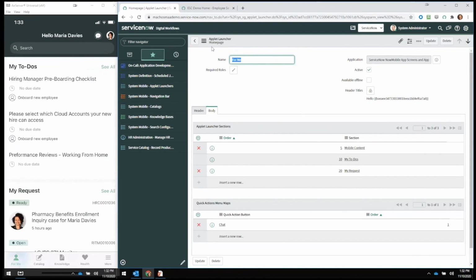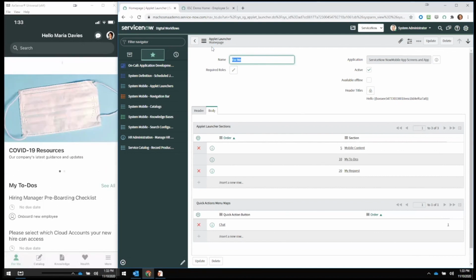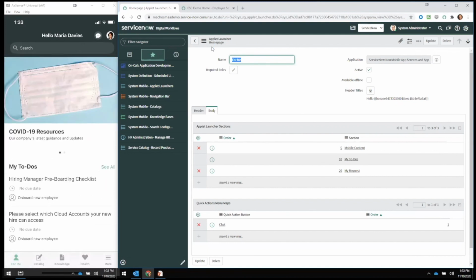We've got some content. I can see my to-dos and my requests, right? So the other thing that's sort of HR specific is if you're using ServiceNow for onboarding, right? As a manager, you're going to want to complete onboarding related activities from the mobile app. And with the Paris release, we delivered an out-of-the-box section that you can add to better support that. So as an example, let's add that in, right?